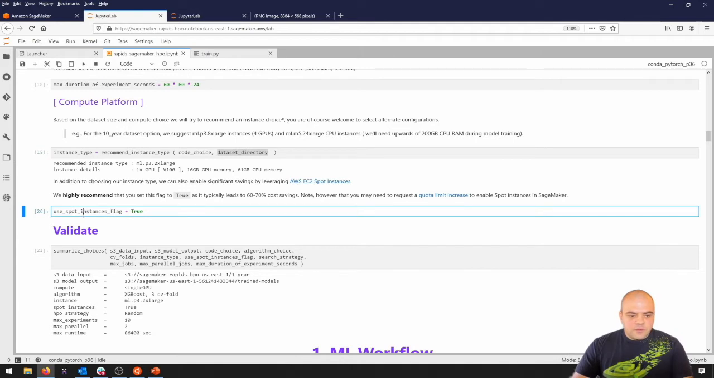Lastly, the spot instances flag is something that we encourage you to keep as true. This typically leads to about 60 to 70% cost savings, and you can read more about spot instances, but effectively they're a way to reduce cost by allowing you to use instances which you could theoretically be kicked off of. In practice, we find that out of 100 jobs you might get kicked off of 1, but that's really a small price to pay for the tremendous cost savings that you experience.